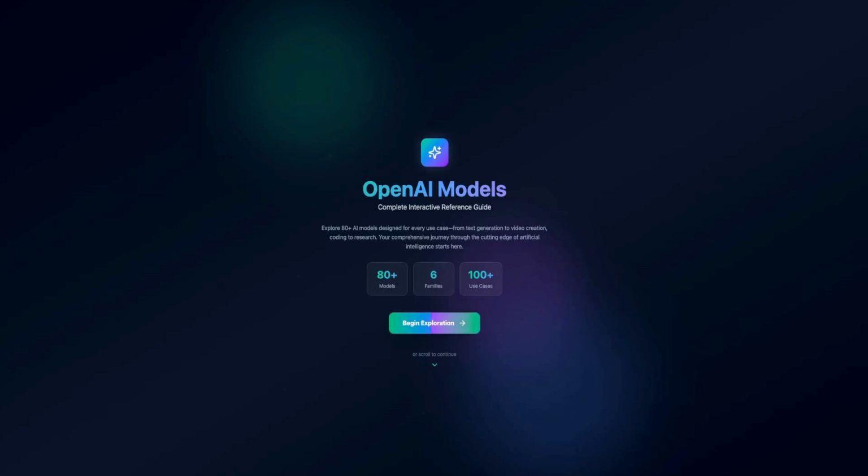In this video you will learn about 80 plus AI models across 6 powerful families, 100 plus use cases from text to video, coding to research, everything you need to master the cutting edge of AI. This guide is perfect for developers who are picking their first model, business leaders who are evaluating AI solutions, and researchers who are exploring new possibilities. By the end of this video, you will know how to navigate OpenAI's entire enterprise ecosystem with confidence. Let's get started.